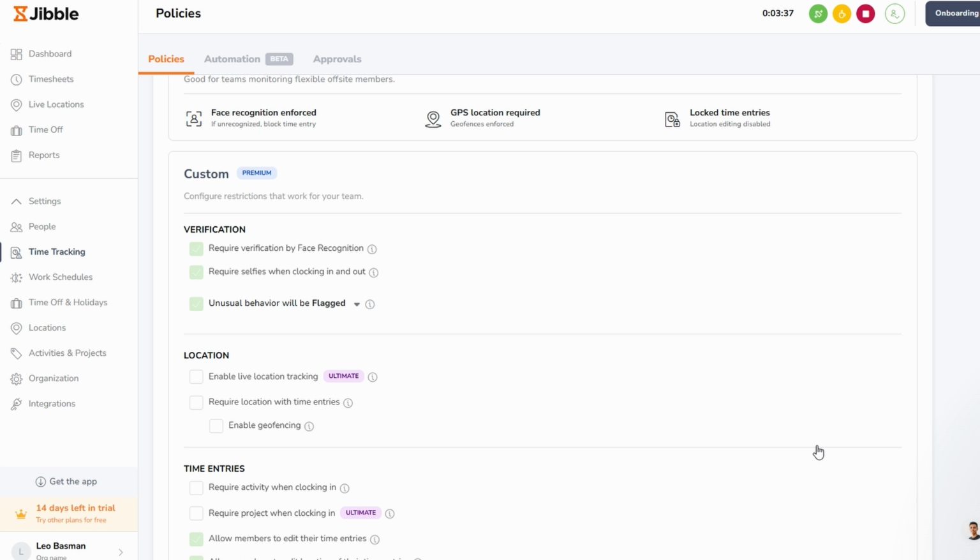This feature is a game-changer, especially if your team operates on specific shifts or has structured work hours. With Jibble, you can effortlessly create and manage schedules for yourself or your entire team, ensuring everyone stays on track. Here's how you can set it up.